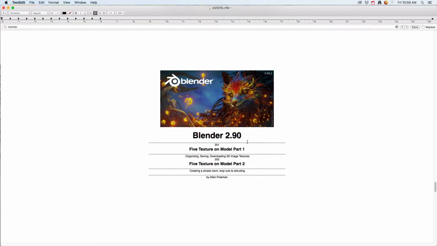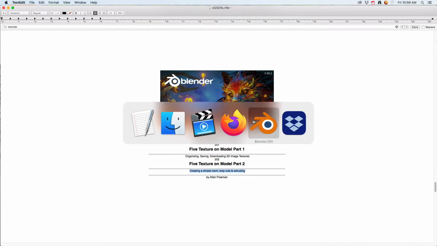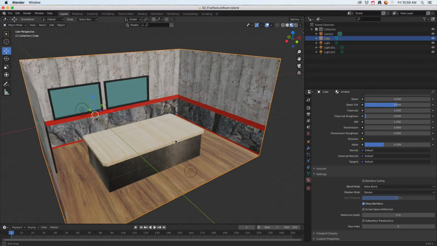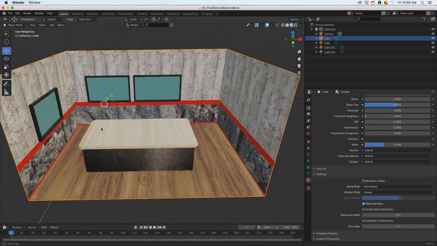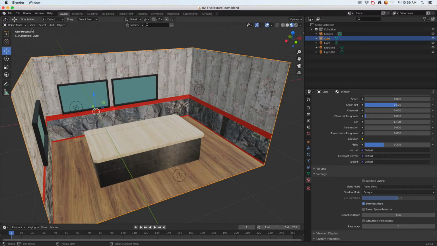In this tutorial, we are going to do a little modeling and add 5 textures onto a simple room. So we're going to start off by organizing and saving, downloading some 3D image textures, and then we'll move on to actually creating the room with loop cuts and extruding. So it's going to look something like this when we're done. It might look a little bit different than this. So I'm going to go ahead and get started.